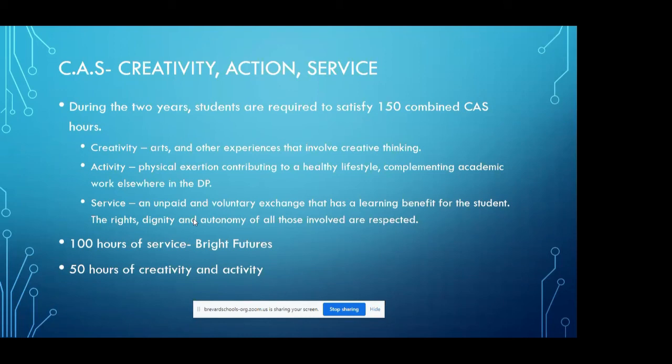The other 50 hours can be a combination of both creativity and activity, okay? Just a quick side note on that. The Bright Futures hours, and I know this was talked about earlier, for the diploma program, although we require it within the 11th and 12th grade year, for Bright Futures, those hours would start within the 9th and 10th grade years. So it's basically a combination of the hours for Bright Futures, but again, for IB, it is a required 150 total hours of combined creativity, action, and service.